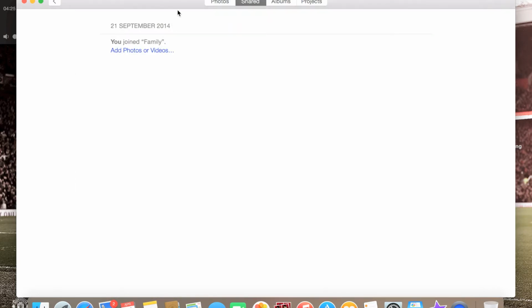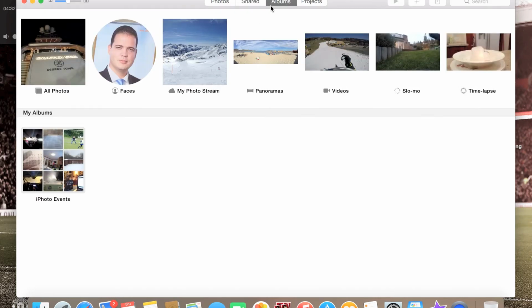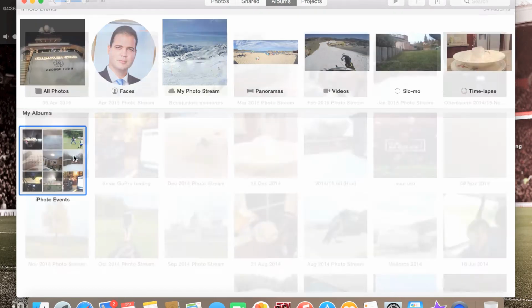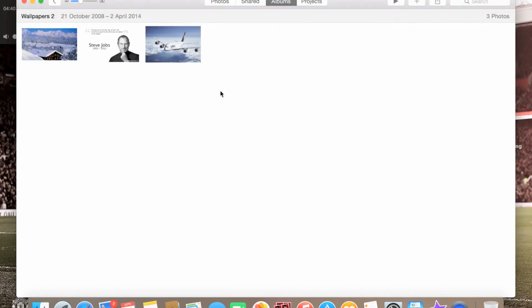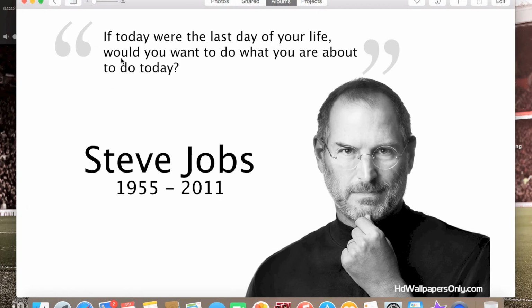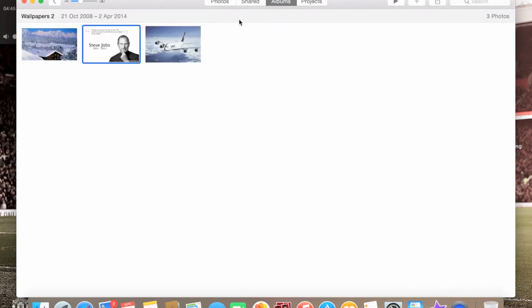So shared, yeah, family stuff, all kinds of stuff like that. Albums, this is where you can find your events that you had in iPhoto. So you just go here, and you can have all your events, and then you can get your pictures. So that's basically the way iPhoto was till now.